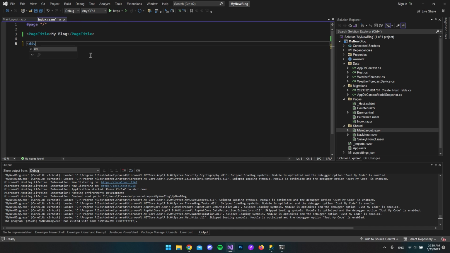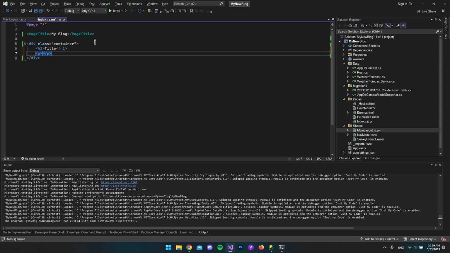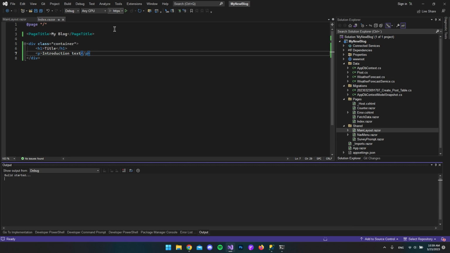Then we want to go and create a new div with a class that is a container. And because Bootstrap is included in a Blazor server app when you create it, you can just go and say container. Then we already have all the CSS set up. And let's try to say that we have an h1, which is the title. So let's just say title. And then we also have a paragraph, which should be the introduction text.